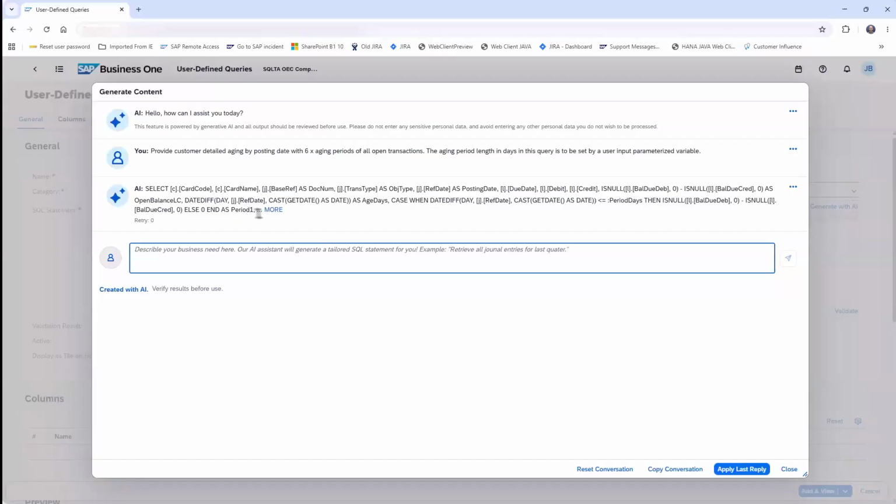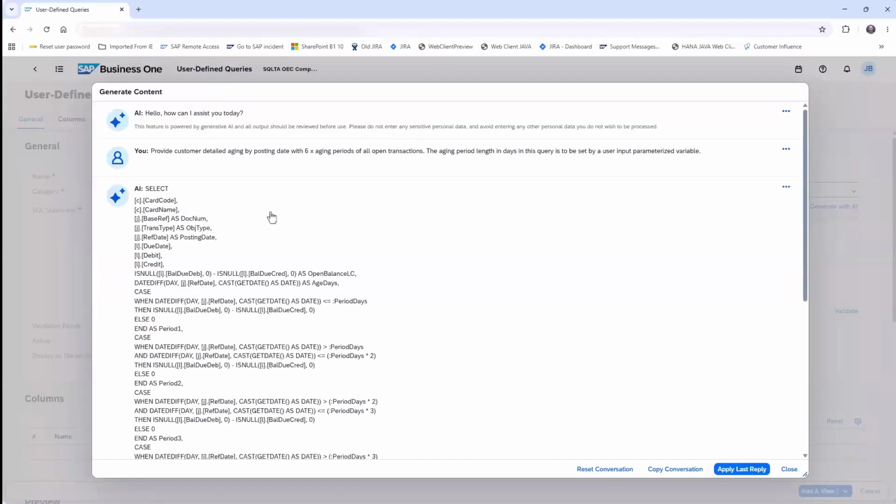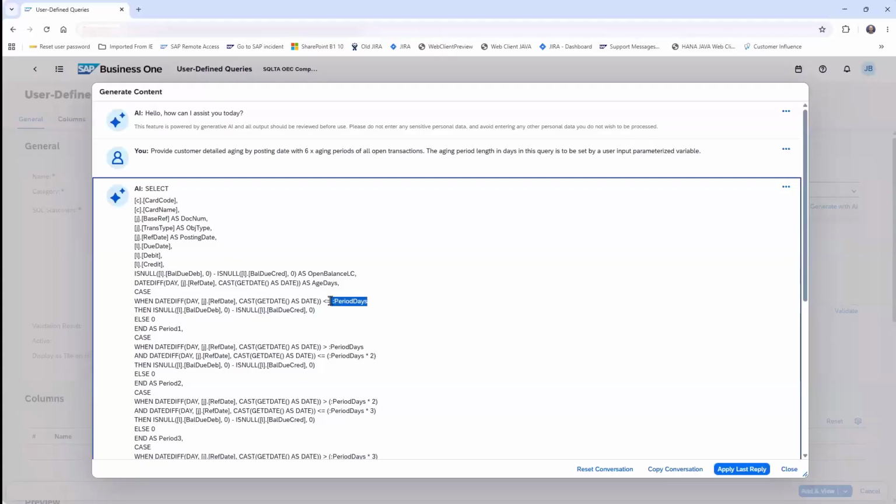I can press more to expand that query. We're not going to inspect the whole query, but I just want to highlight there is one special statement in the query, which is a colon followed by period days.